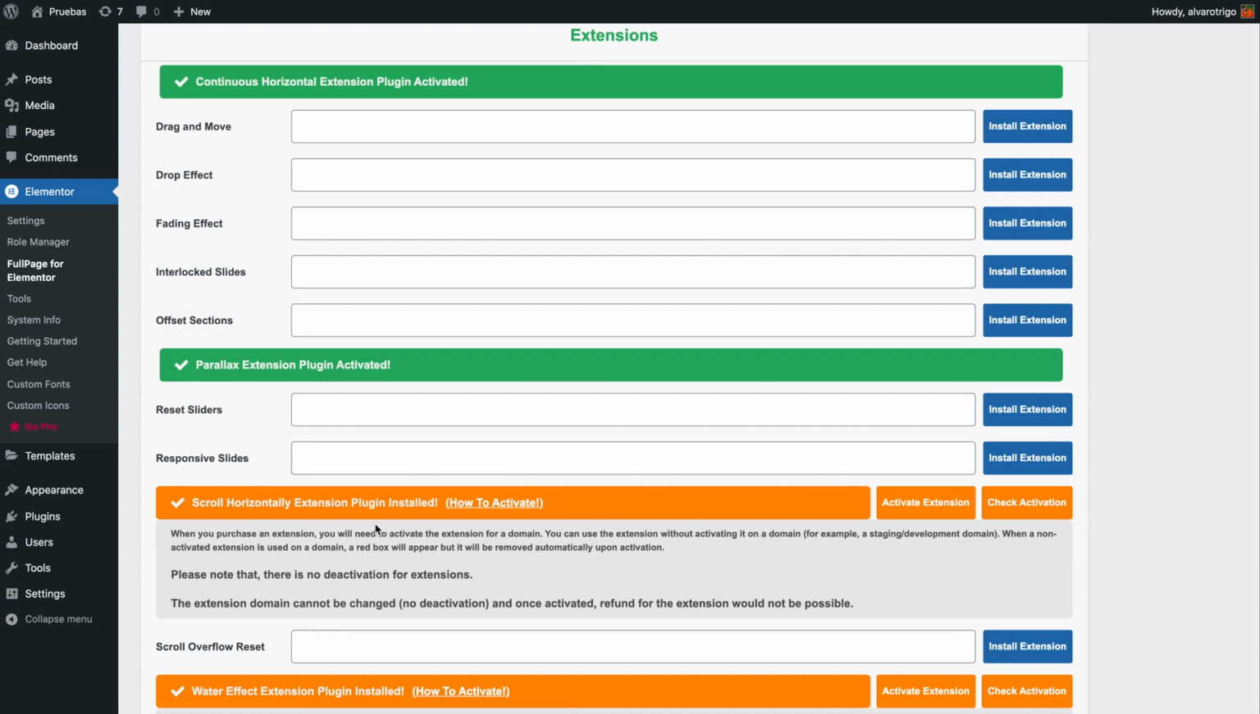Just be careful, because once the extension has been activated for a specific domain, there's no way to deactivate the extension for that domain again. So please make sure to first try the extension before activating it for any domain, to make sure that you really are interested in the extension and to make sure that it works for your specific use case. Once you are completely sure that you are going to use the activation for your domain, click on Activate Extension.